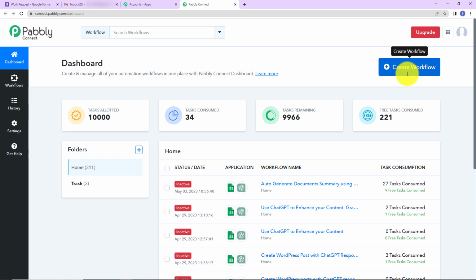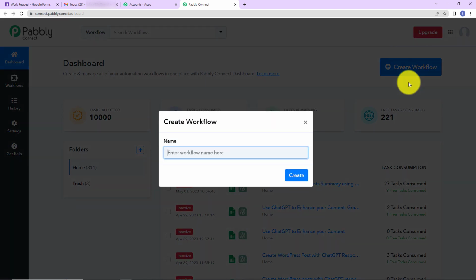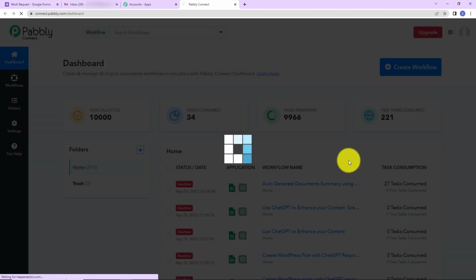Now on the right hand side, we have the tab Create Workflow. Let's click on this, and a dialog box has appeared which is asking us to name this workflow. So what is my objective here? My objective here is to respond to feedback automatically using Chat GPT. Now I'm going to click on Create.